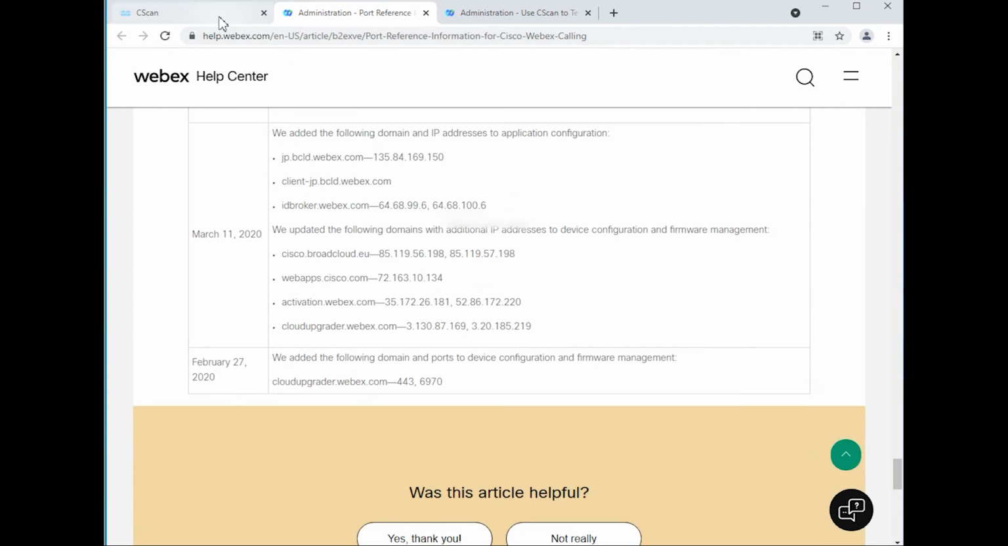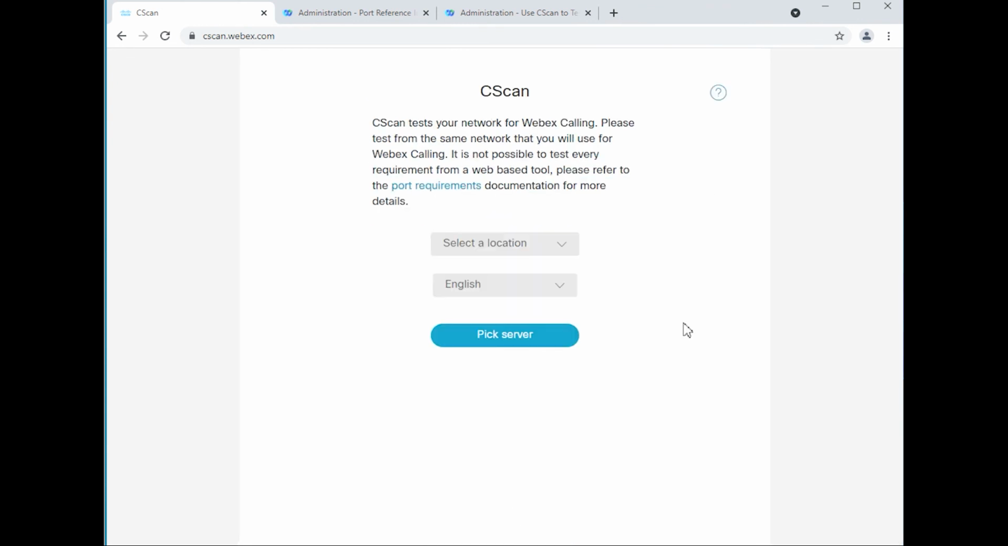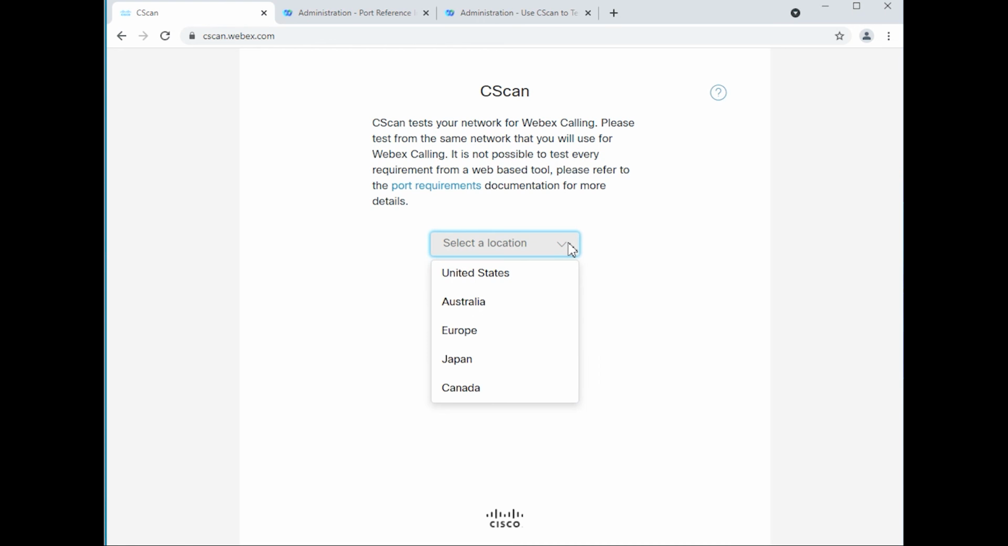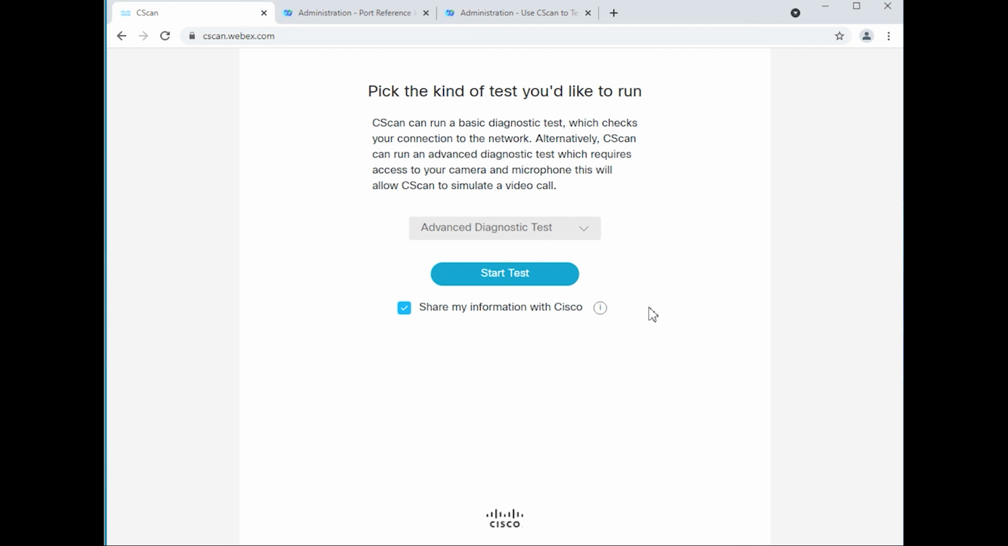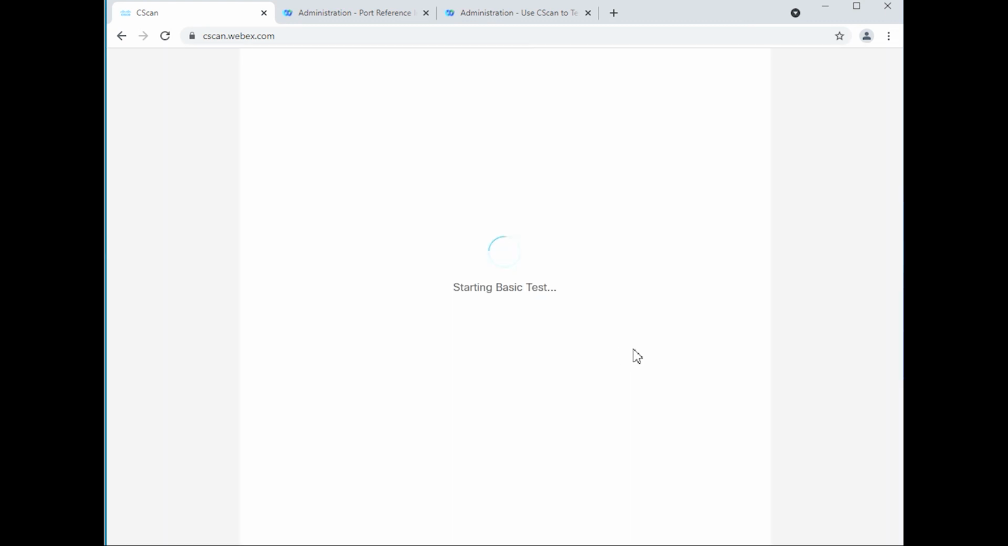And so let's go back to the CScan tool and test another server. Right now I'm located in the United States. Let's do an extreme example, Australia, which is a good distance away from the United States or North America. Let's go ahead and do a quick test with this. Let's start.